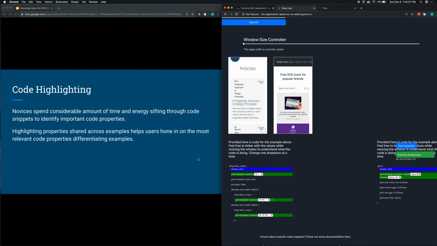The reason we need code highlighting is because users often spend so much time going through code trying to identify important code properties. Even after extracting relevant code snippets from Ply, for example, users would often focus on certain code properties that are not very relevant.